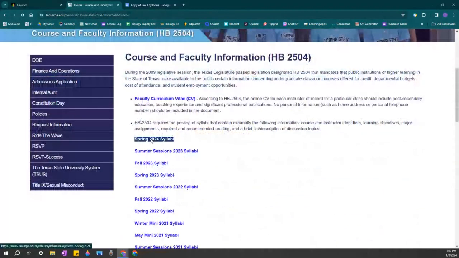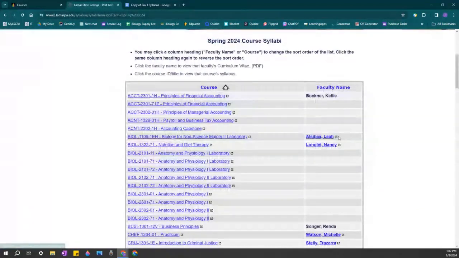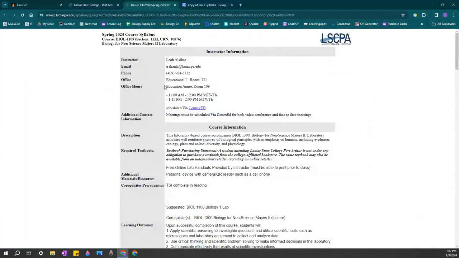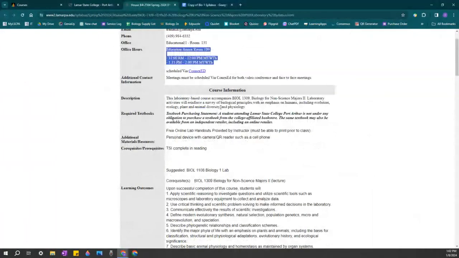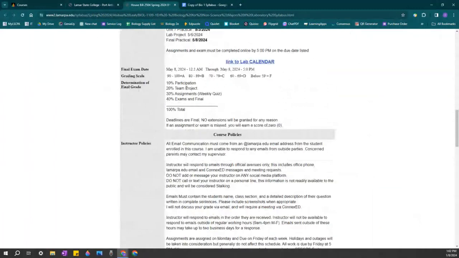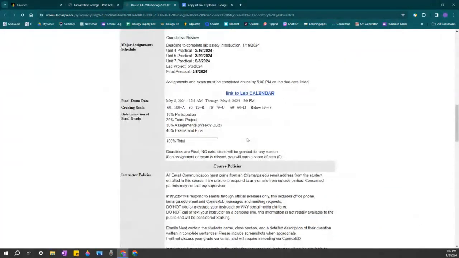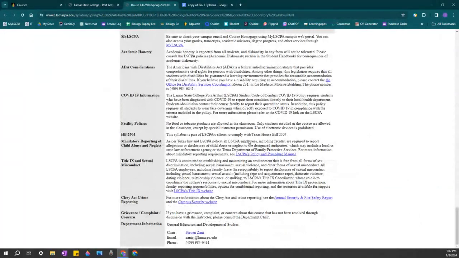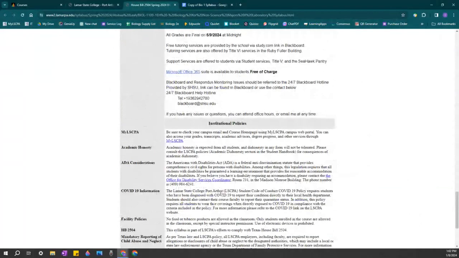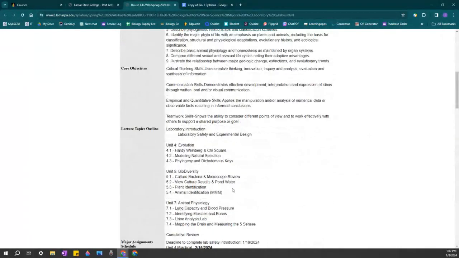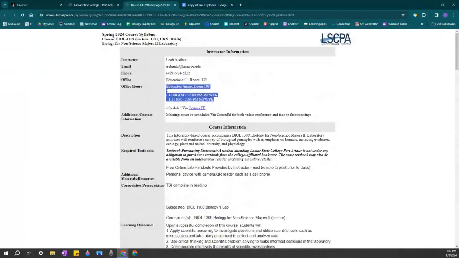Spring 2024 is my most recent date, and then my name is right here. So this one has already been posted, and it looks like this with all of my copy pasting. And this is so students can access your syllabus from the Lamar website. They already have access to the master syllabus through Blackboard, but some students navigate through the LSCPA website, so this is also necessary.